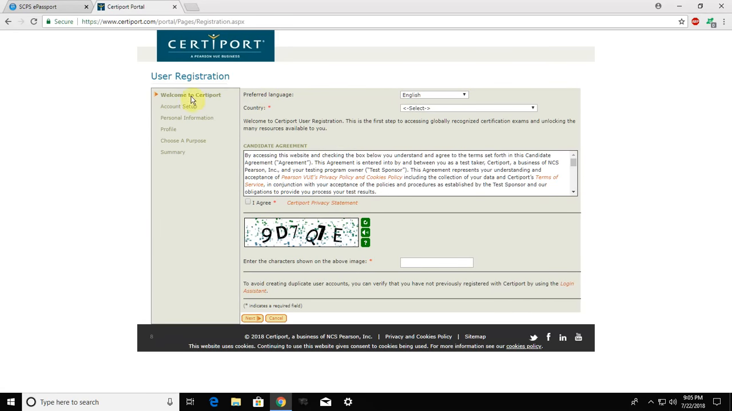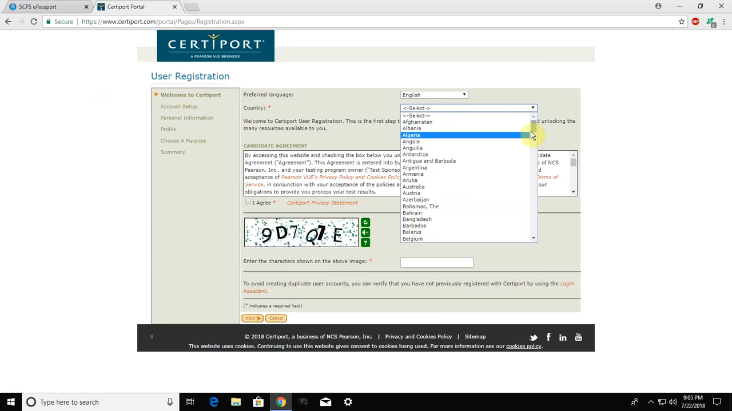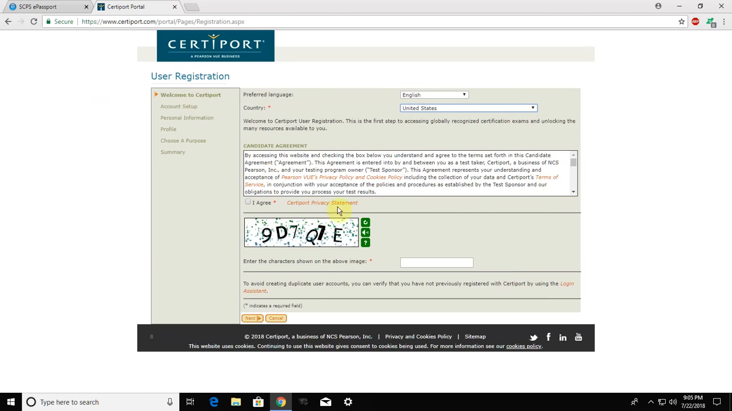And now we get to the first page of our form. Set the language you want to take the test in, the country where you're taking the test. This is the security agreement that you need to read through. It talks about not sharing answers once you take the test, whether it's talking to other students or sharing any information about them on social media. So once you read through this, you need to click this box that says I agree.